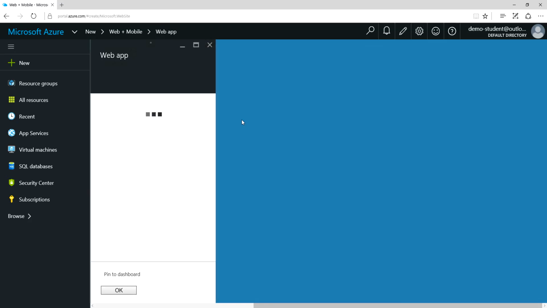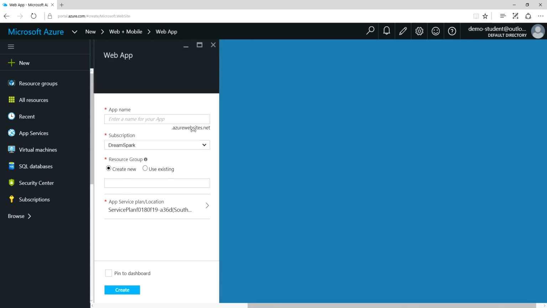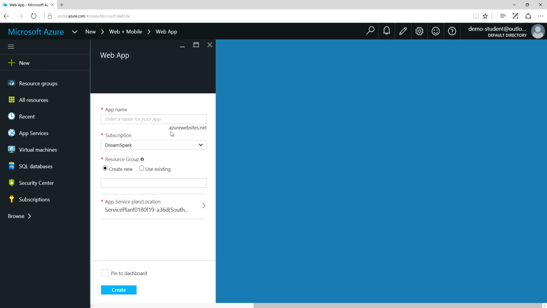Now, this web app can be a PHP, it can be ASP.NET. It supports multiple things. It's basically a web app. The URL is basically a subdomain. So you see it's .azurewebsites.net and whatever subdomain you want to give it, right? Later on, with a paid service, of course, if you own a domain name, you can actually set it up to use that domain name and away you go.